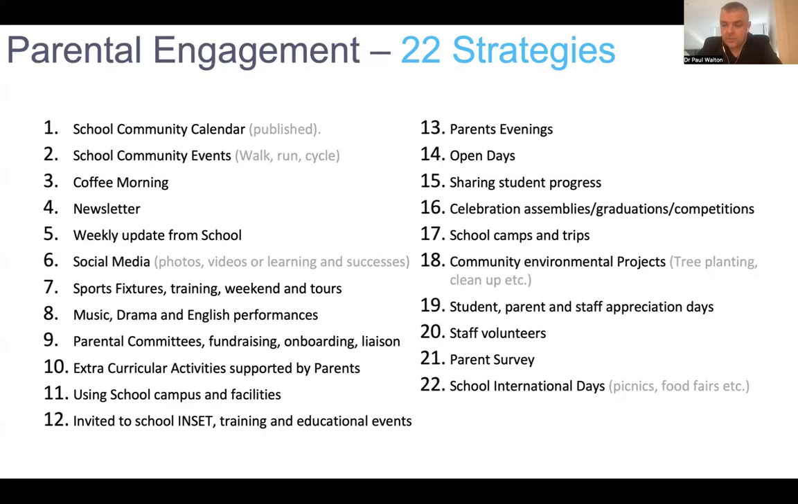Highlight assemblies or graduations or any kind of competitions where parents can come in and really experience that along with their children. It really is important. School camps and trips. You may be in a position where you can invite parents along, internationally or locally, to join in with camps and trips as some support.